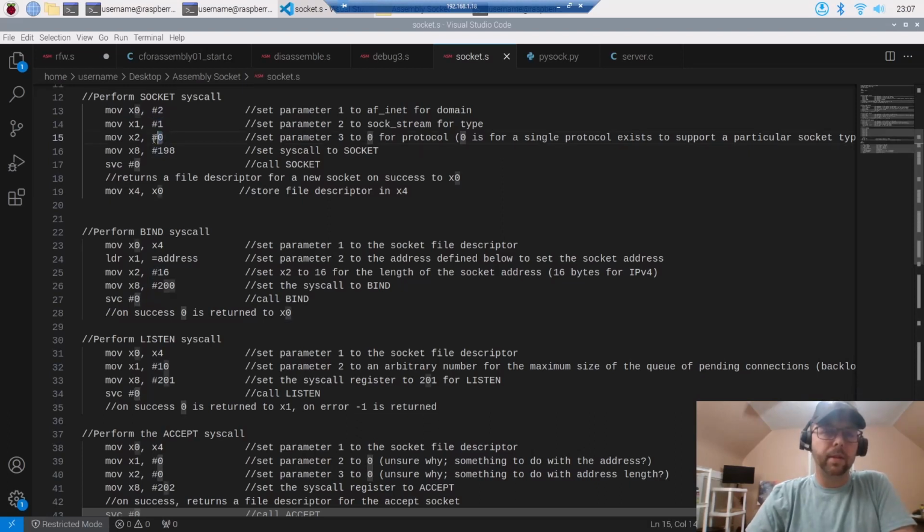The third parameter is 0, which I believe Python didn't have, and the C code did have the same third parameter. Then what we do is we move the system call number to x8, and we make the service call, which I believe is what SVC stands for. We call Linux and we say, hey, we want you to execute 198. Here are our other parameters. When you're done, it returns the socket file descriptor into x0.